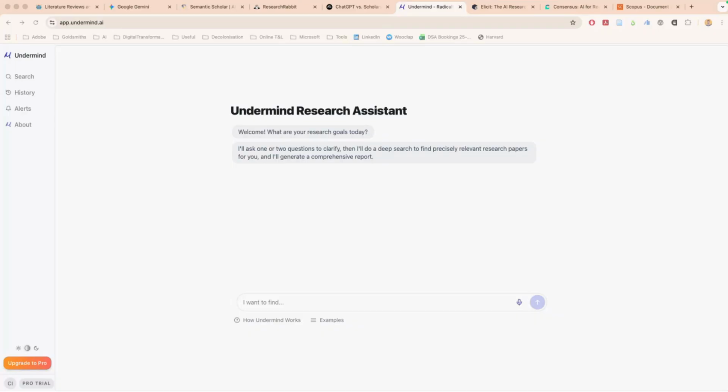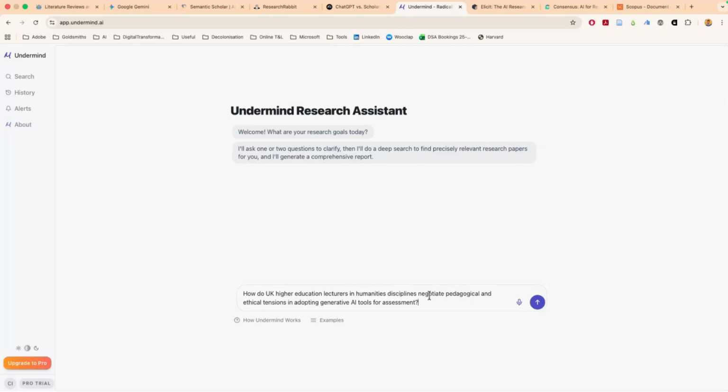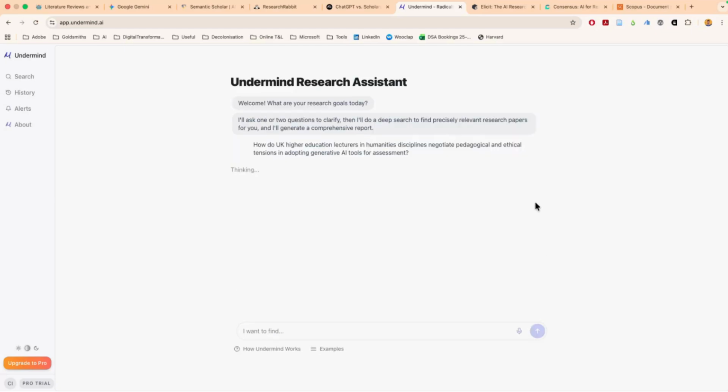What I'm going to do is I've got one of my research questions. I'm going to pop it in. So my research question from earlier: how do UK higher education lecturers in humanities disciplines negotiate pedagogical and ethical tensions in adopting generative AI tools for assessment? Okay, and I'm going to press play. And let's see what's happening there.